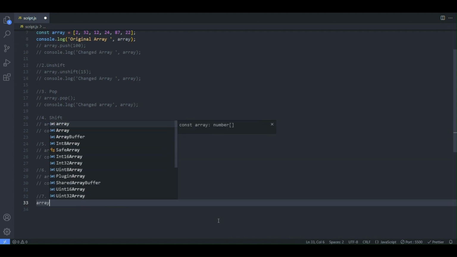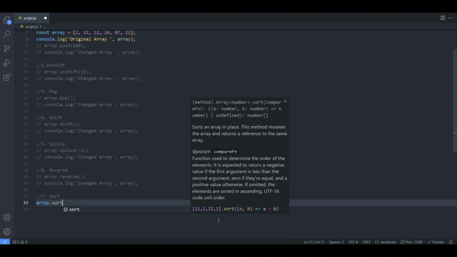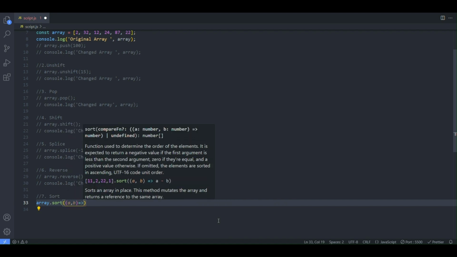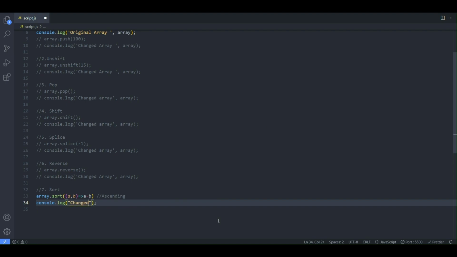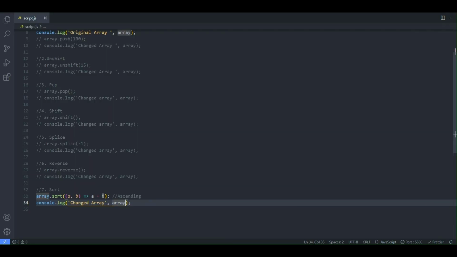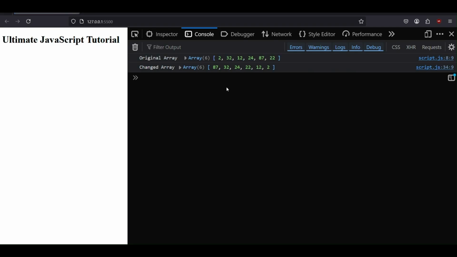Next is sort. Here, sort arranges elements in ascending order. The compare function is (a, b) => a - b for this order. Next, we sort the array in descending order. Check out the difference in the output between ascending and descending sorts.